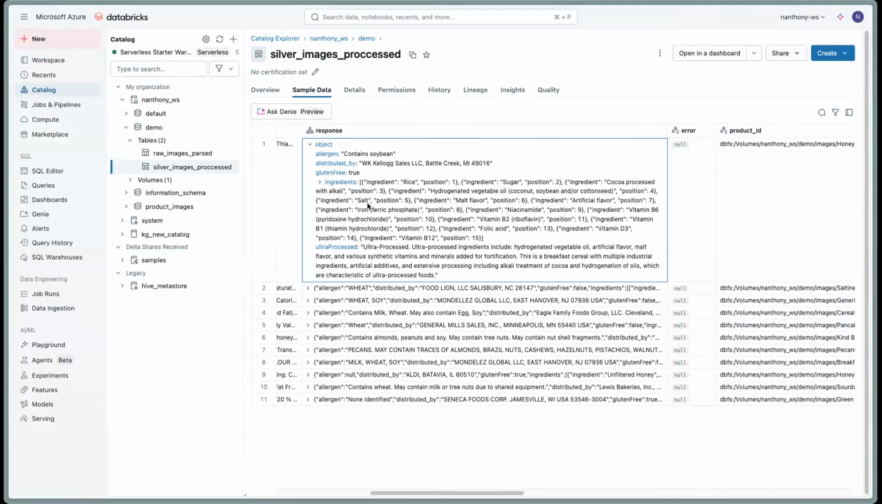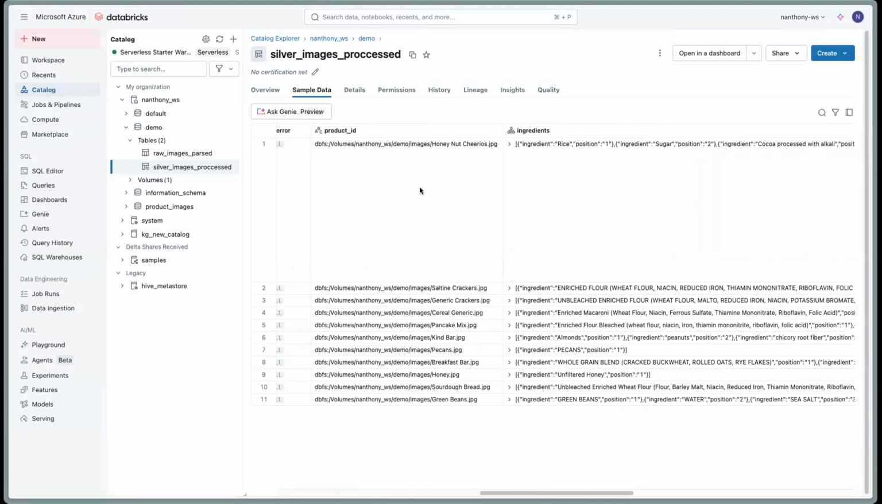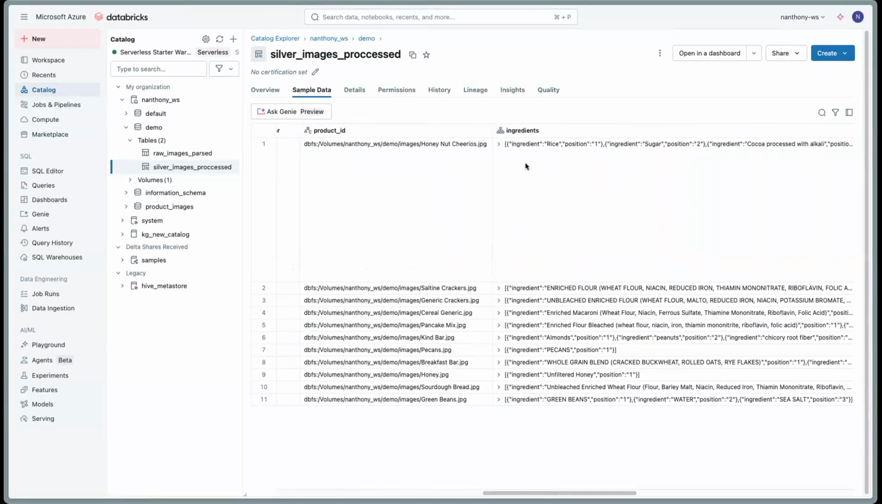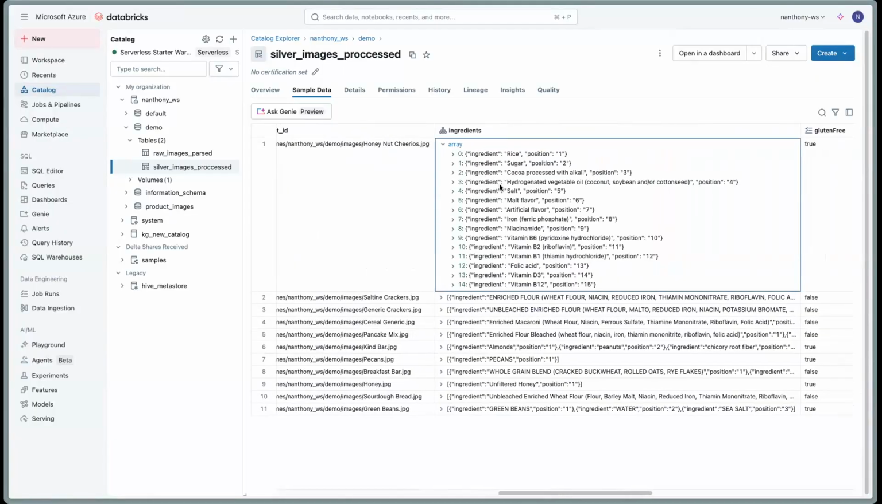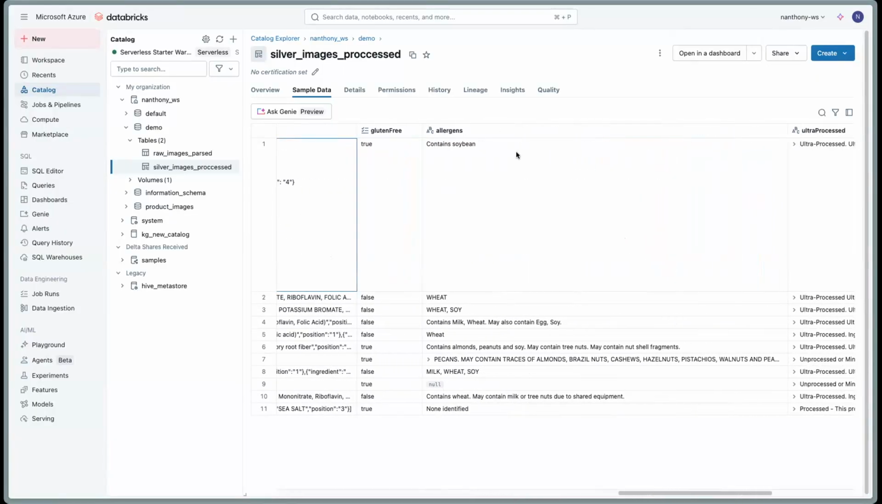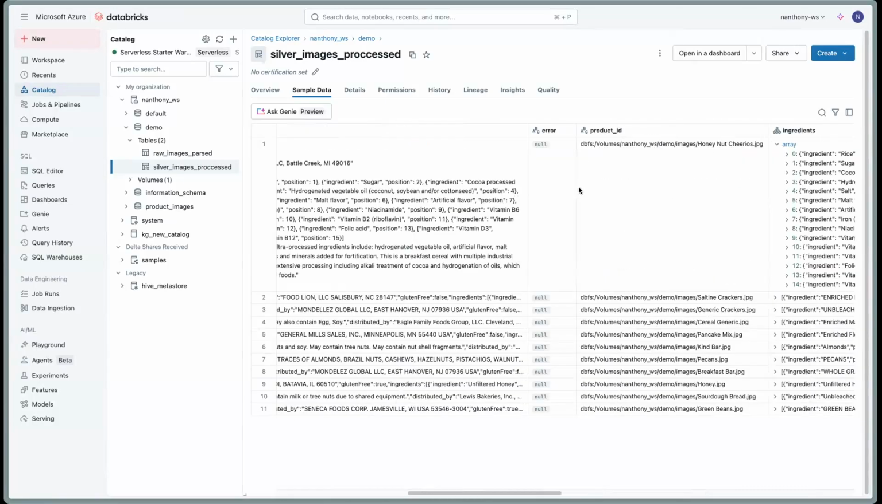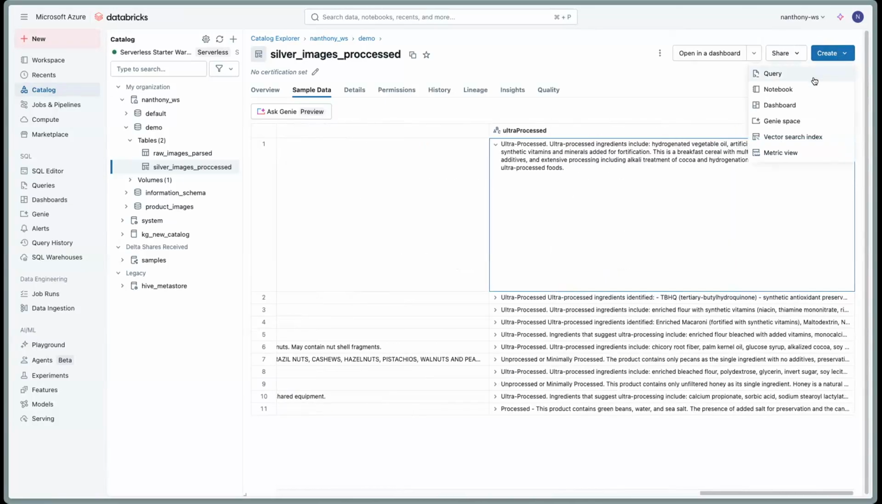You can see our agent response has all those fields that we created in AgentBricks, as well as the fields we wanted to pull out, such as product ID, the ingredient array, whether or not the product's gluten-free, any known allergens, and the ultra-processed classification from NOAA. Now that we have this data pulled out into this structured format, we can do things like create dashboards and Genie spaces on them, right?